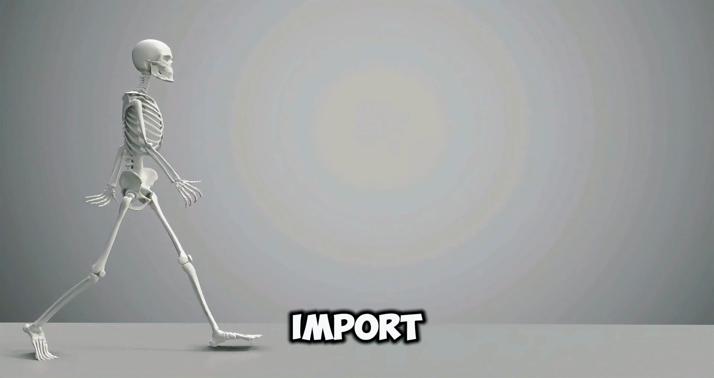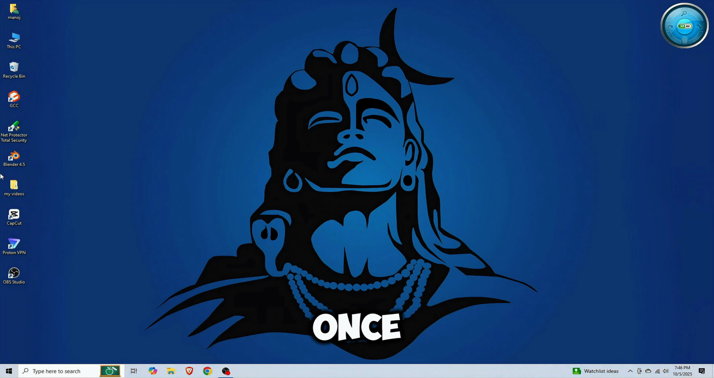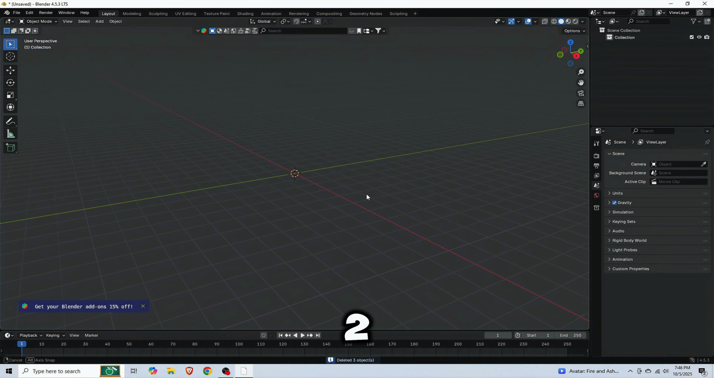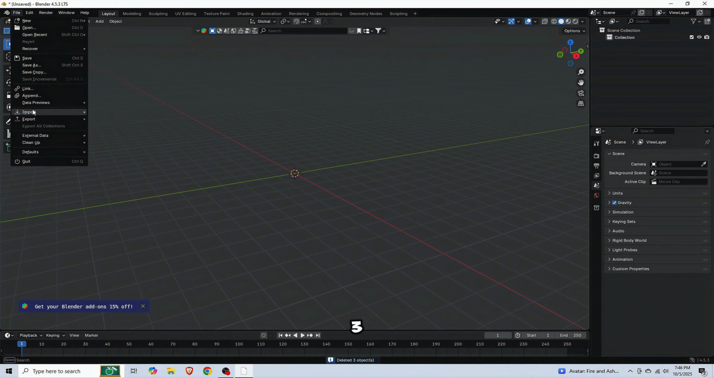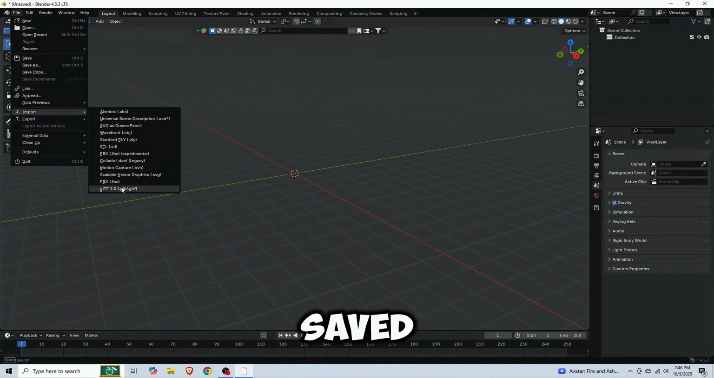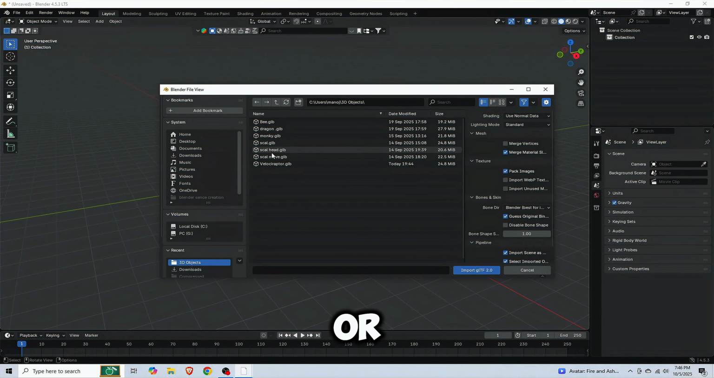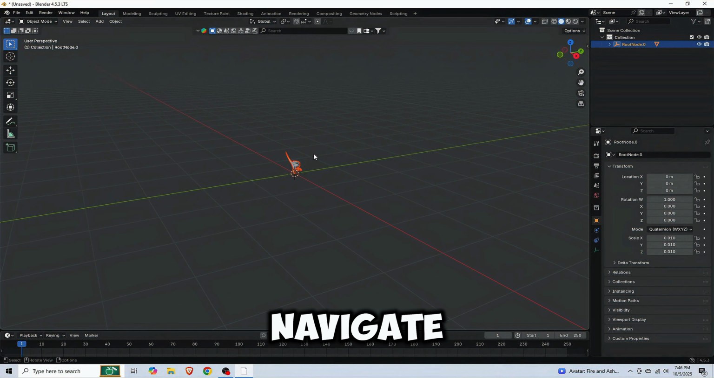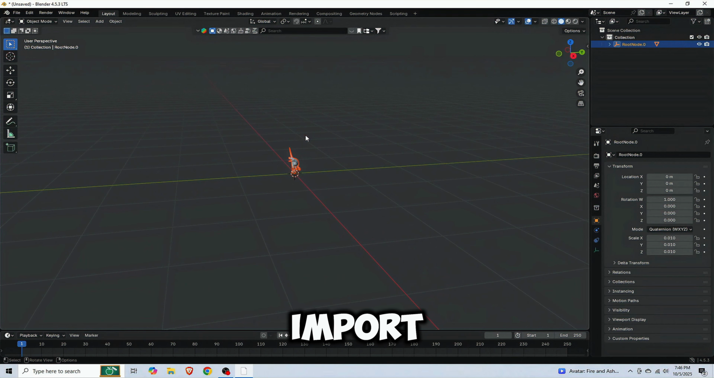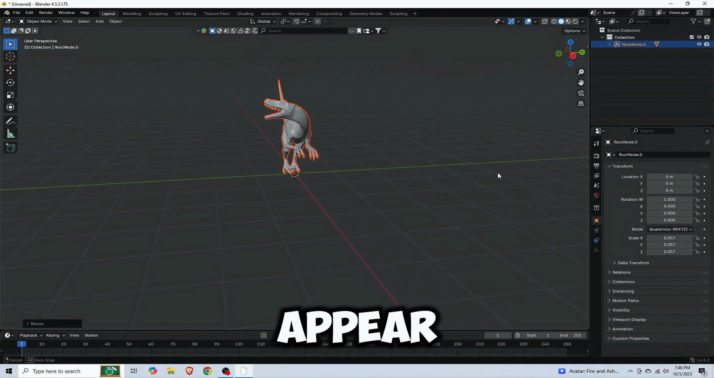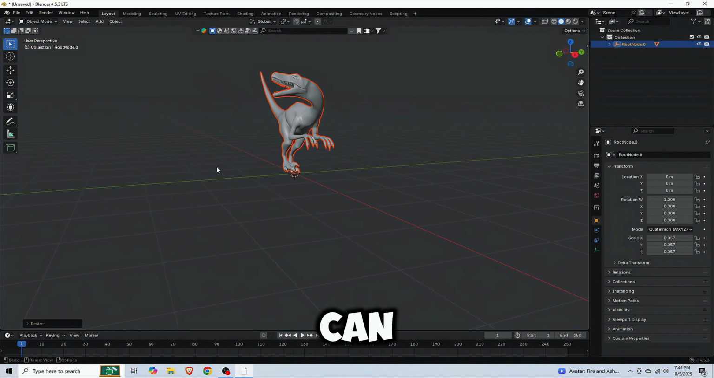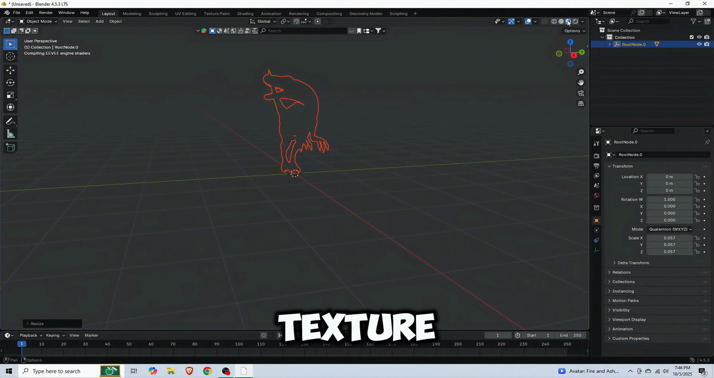Step 2. Import the model into Blender. Once your model is saved: 1. Open Blender. 2. Go to the File menu, then Import. 3. Select the format you saved your model in, for example, Wavefront (.obj) or FBX (.fbx). 4. Navigate to your saved file and click Import. 5. Your model will appear in the Blender viewport. You can now scale, animate, or texture it as needed.